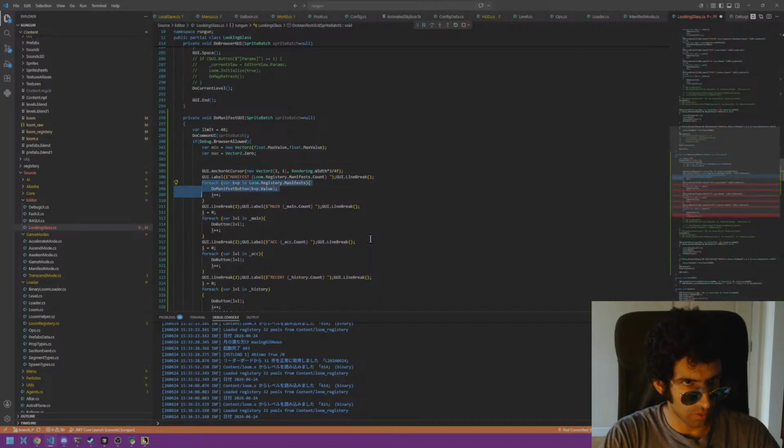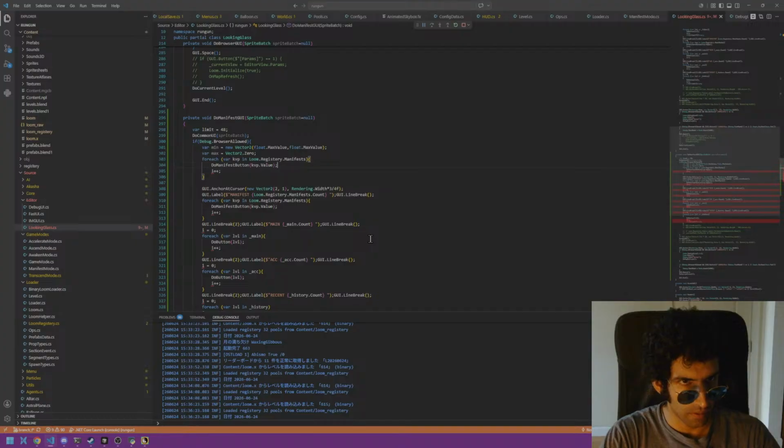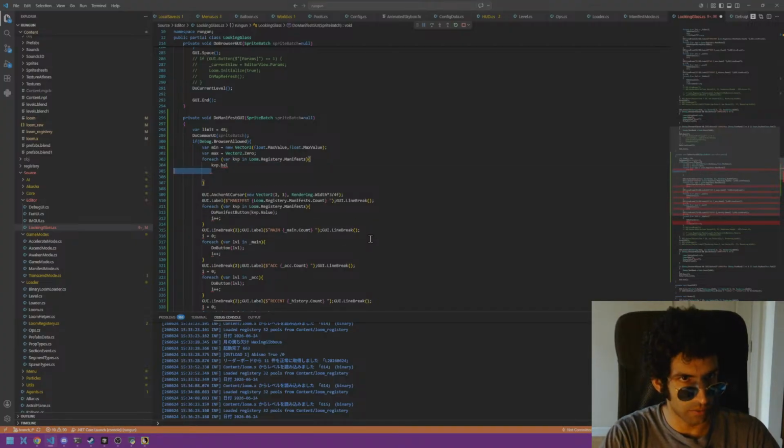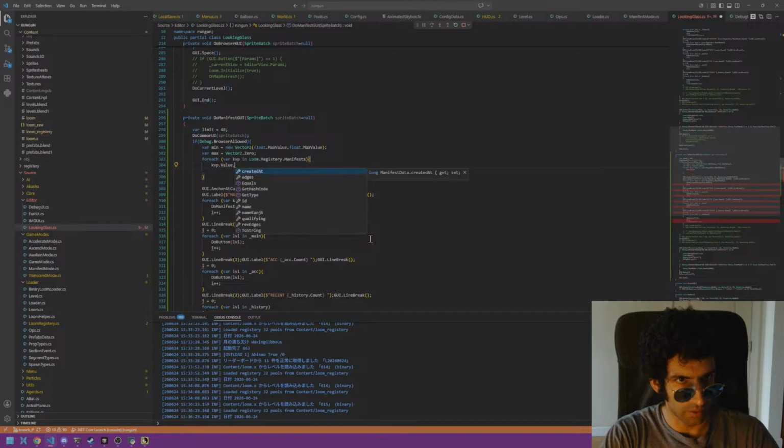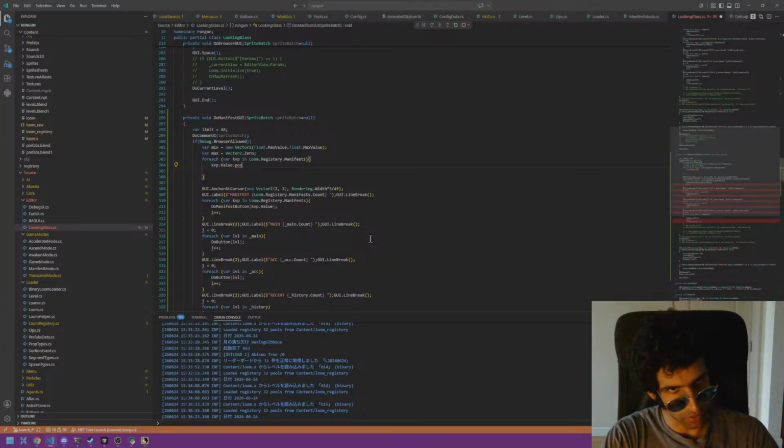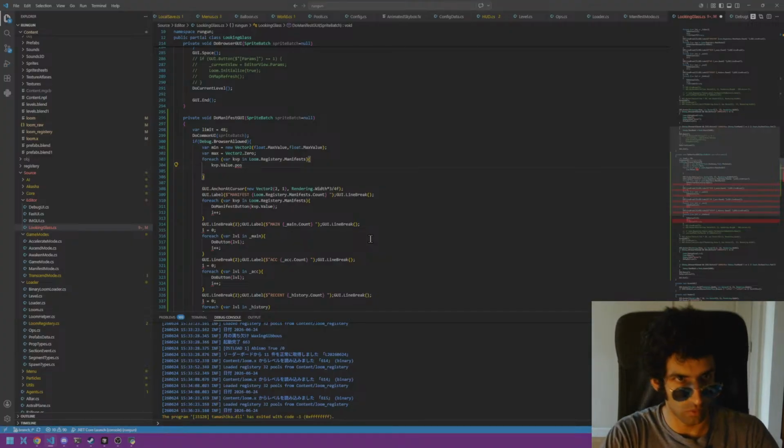Okay, now we're going to go through all of these. We're going to do kvp.value dot position. We're not pulling in the position, are we? Are we not? We're not pulling in the position. Should we pull in the position? Well, why not?